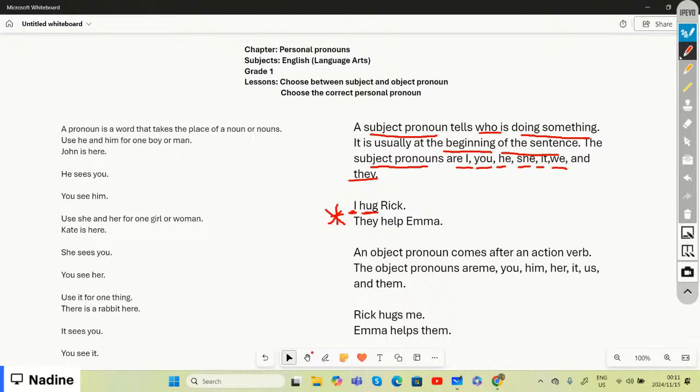Then we have another example that says they help Emma. So they is our subject pronoun. Help is the action that tells us what they are doing, Emma. So they help Emma. It tells us who is doing the action. They are doing the action.